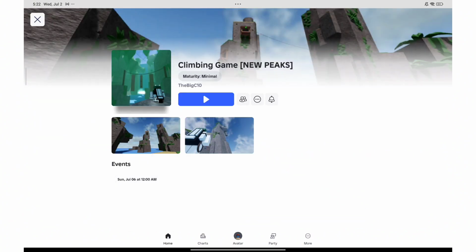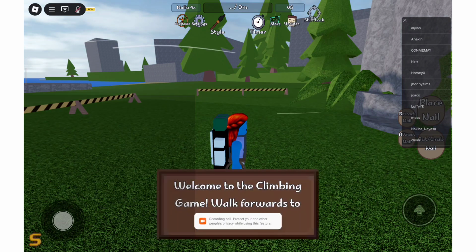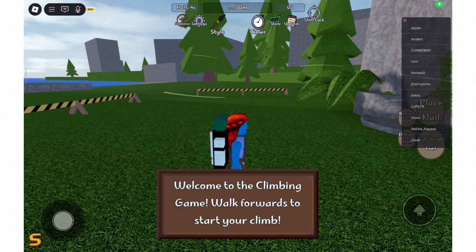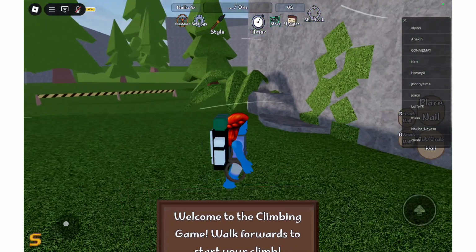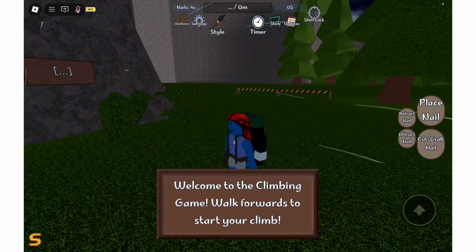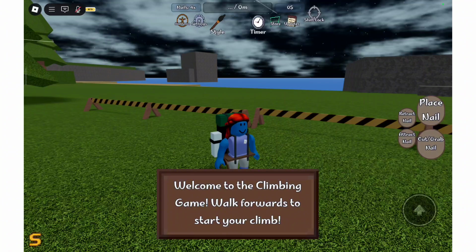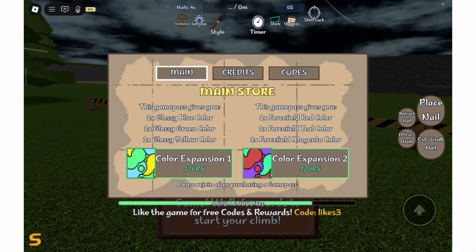And then in here, go ahead and click on that play button. So this will open the experience for you. Once you're inside climbing game, you can find this store icon at the top of your screen in between the timer and the update. So go ahead and click on store, and then this will pop up on your screen.